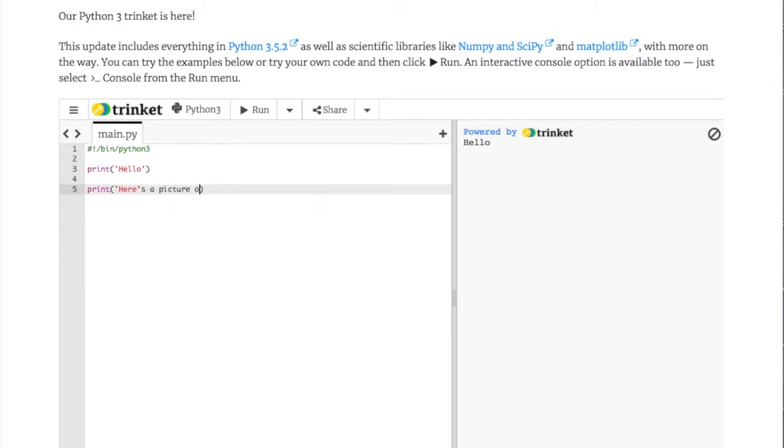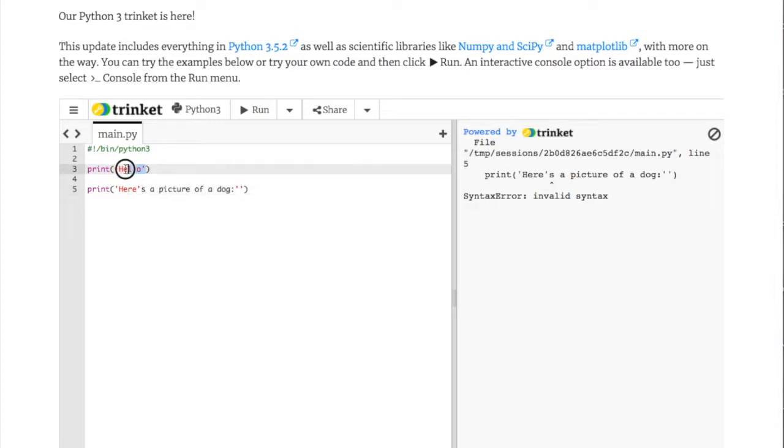Here's a picture of a dog. And what's going to happen is you can already see there's a glitch in the code already. So when I go to run this, you're going to see that there's going to be an error because when I use this apostrophe for here's, there's a glitch. It treats it as if this is part of my code. See how we have up here what's hello? It's how it reads it down here.